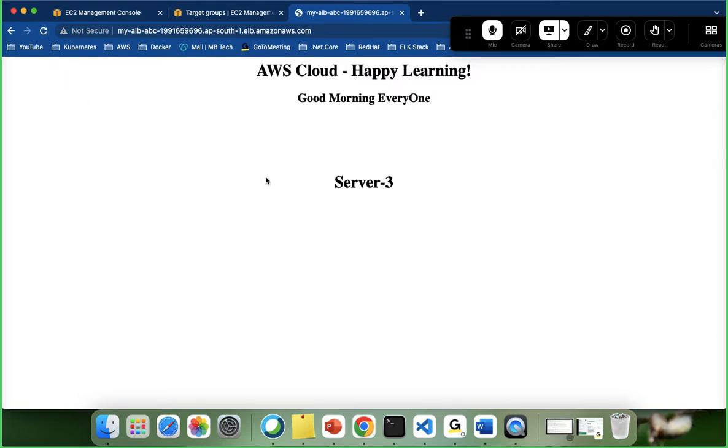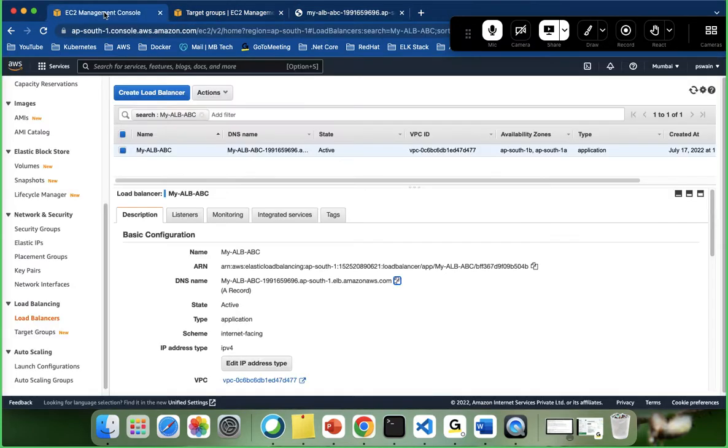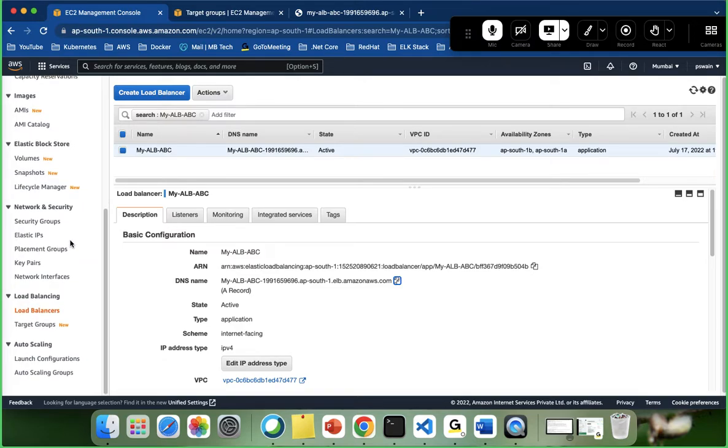Okay, now let me stop one application. Let's see what is happening. Let me stop, not stop the server. I'm not stopping the server. Now I'm stopping the application. Let's see what is happening. Then I'll terminate a server and we'll see what is happening there.